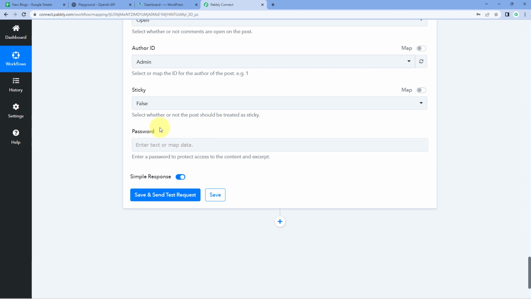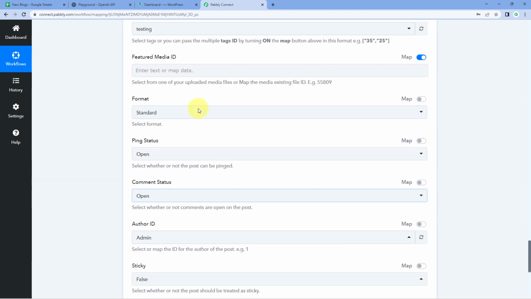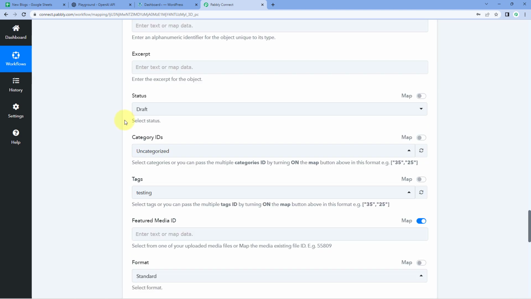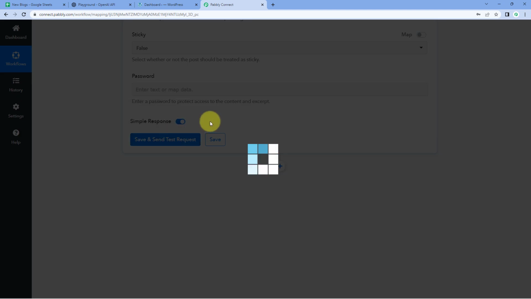And then the password. If you want to create a password for this post to access it, you can create a password over here as well. But if you don't want to create it, you can just ignore it for now. And then after entering all of this required data and mapping the required data over here, we just have to click on save and send test request.